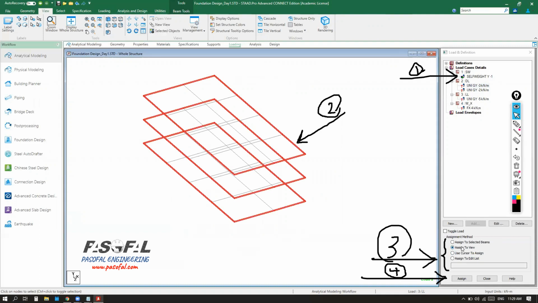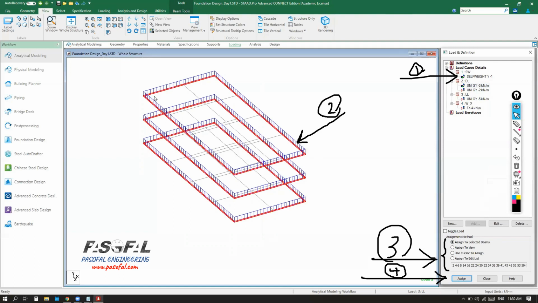And now, again here, I could go to assign to view, but here I also have some unselected members. If I select assign to view, this load will be assigned to all the members that I can see in this view. So it is not the correct option. That's why I go to assign to selected beams. So change this one to selected beams. And again, the fourth and last step is assign. Assign, yes. See here, you have the loads.